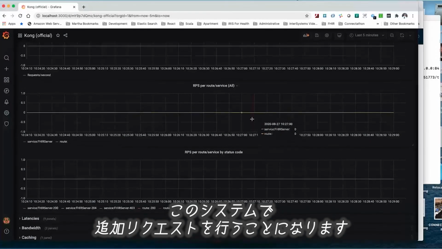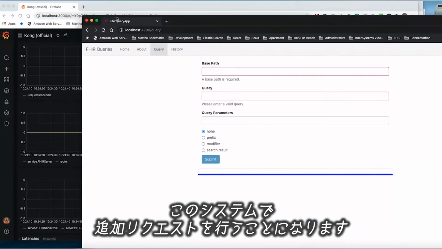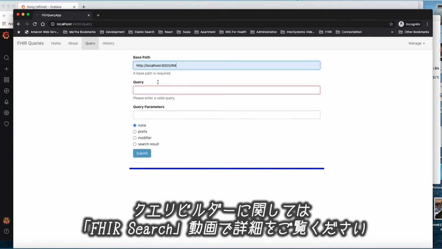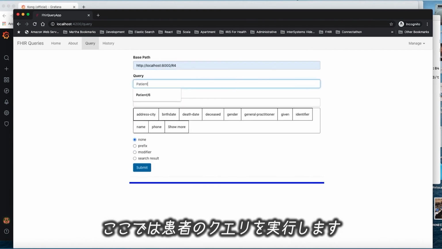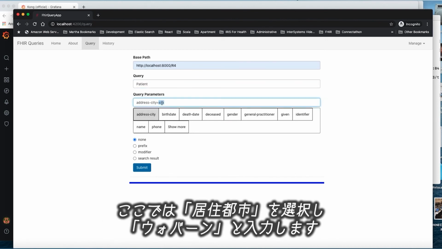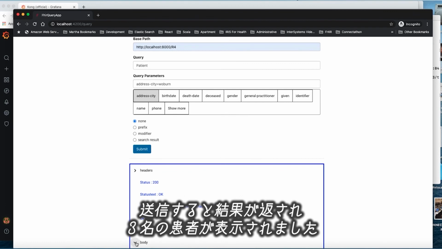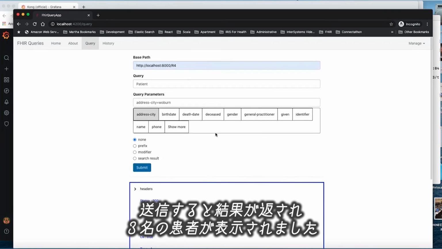We're going to now do some additional requests on this system. I want to generate some additional queries with my query builder tool, which you can learn more about in the FHIR search lecture. In this case, I'm going to do a patient query by address city, and I'll do Woburn here. If we submit that, we get a query back, and there's a total of 3 patients in this bundle.